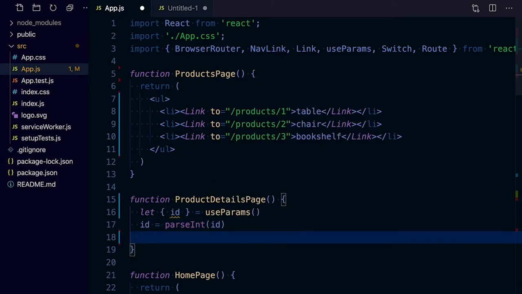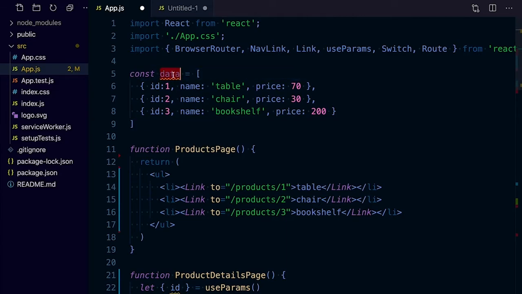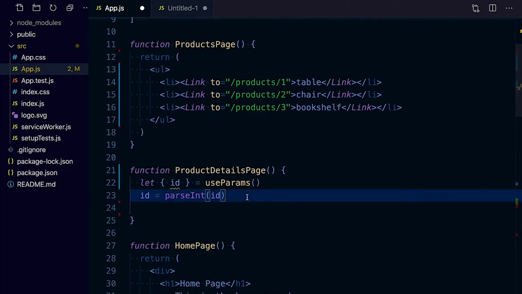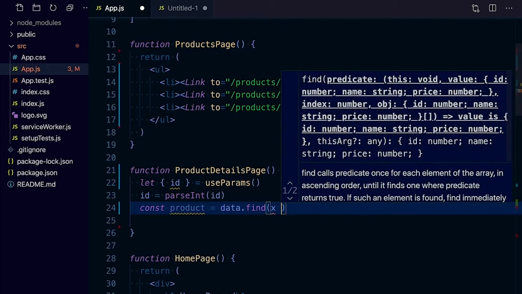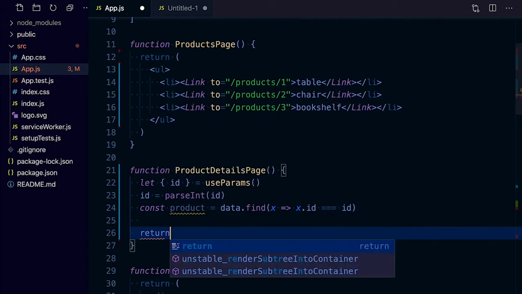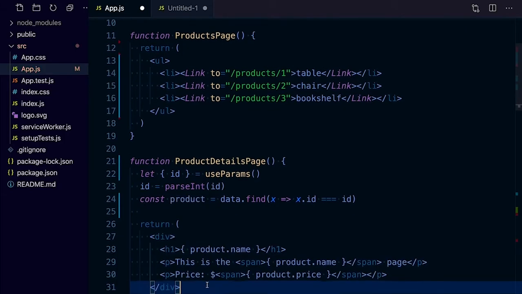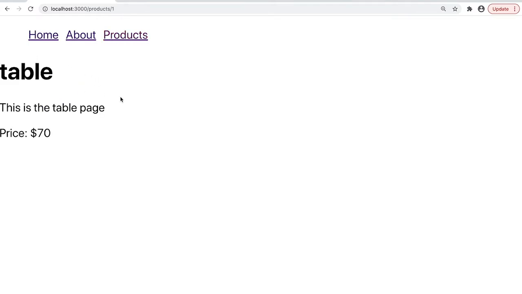The product details page is going to render some product details about each product. So let's put some sample data up here. Now we can use the ID to extract an item from the data. Finally, render the product name and price. Now we can go to product and click one of these links to see the product details page.